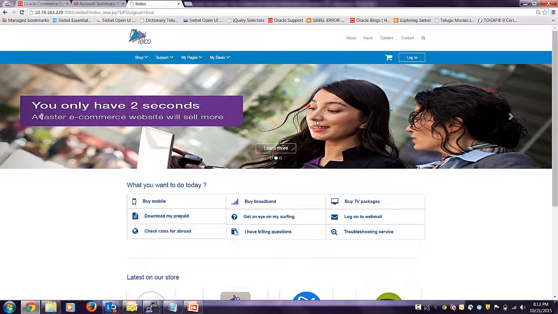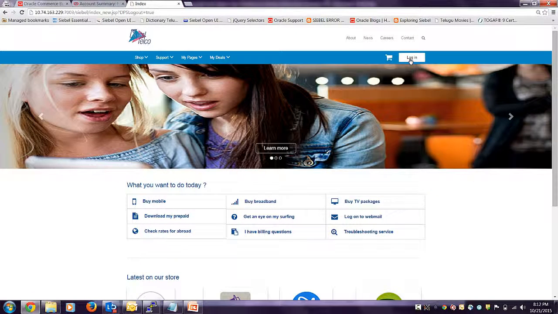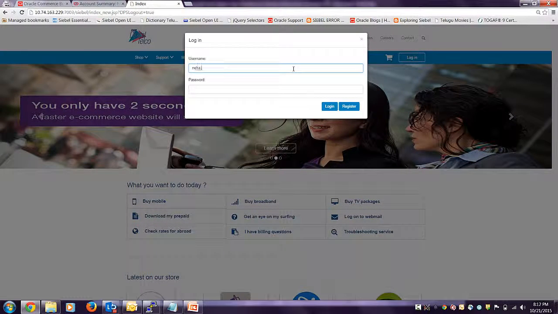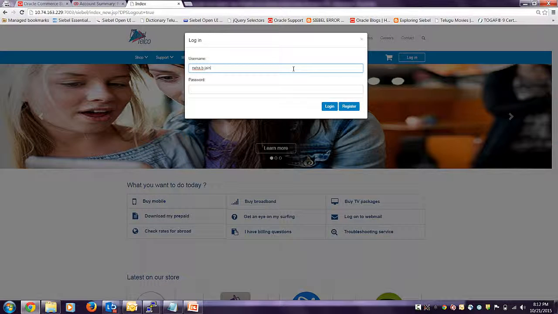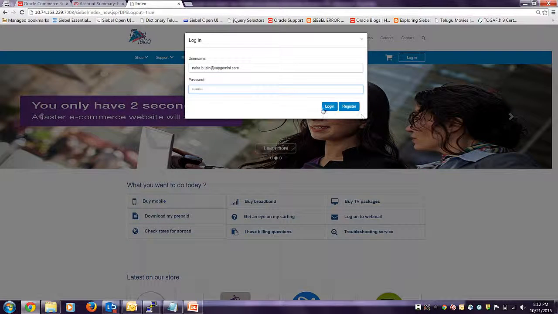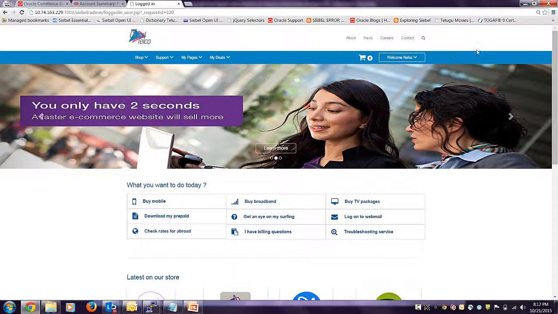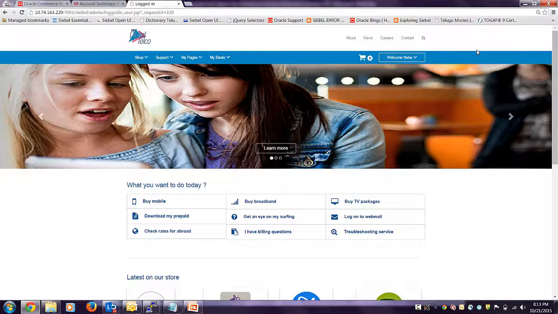Now I am navigating to the ATG screen where I will log in as an end user, who has already ordered a product called 3G mobile data service. So I log in with the user ID Neha, with the proper credentials. I click on login and I will be navigated to the home page where I can see all the details of available products, catalogs, categories, promotions, and everything is available to the user.